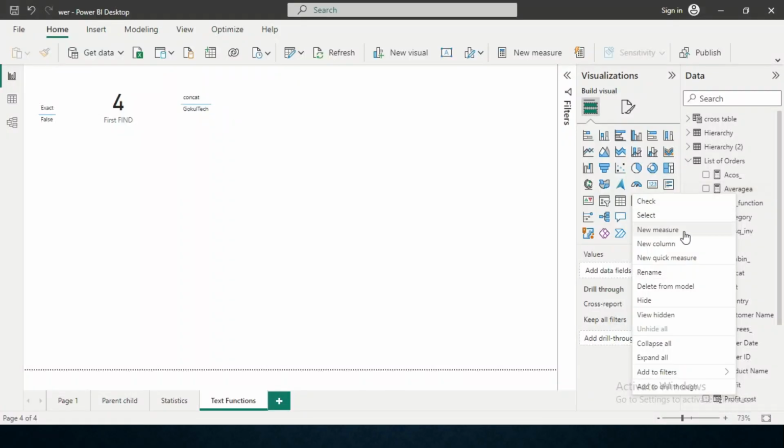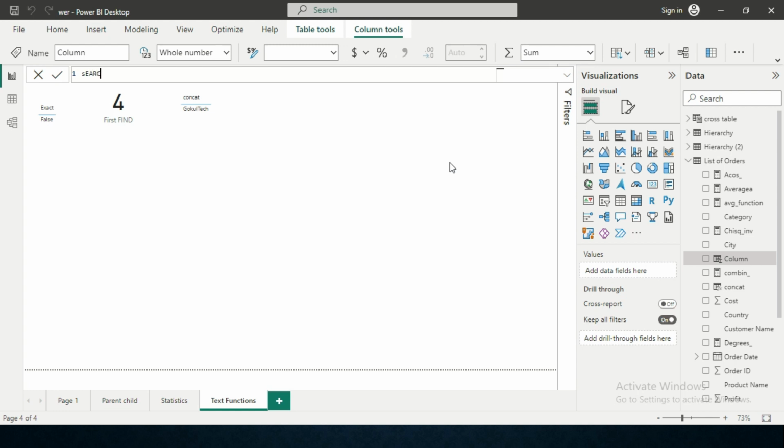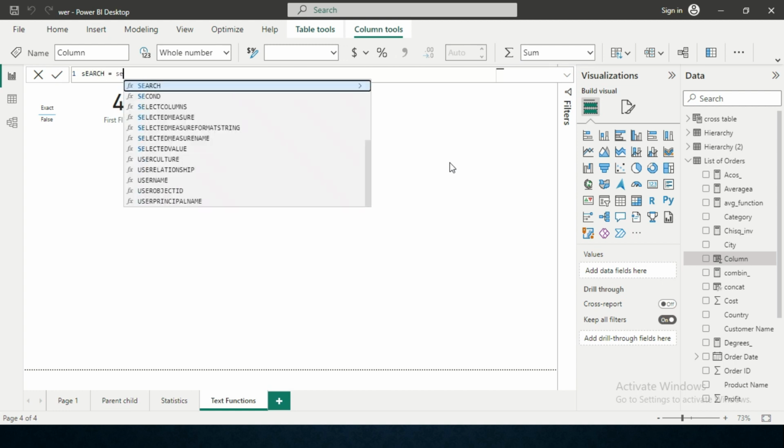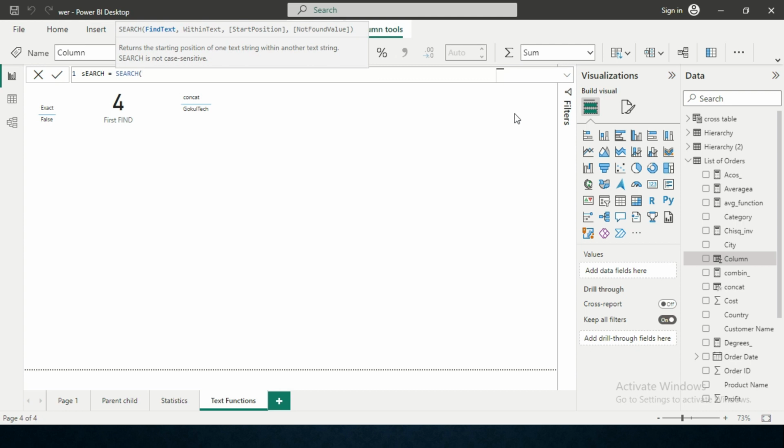I'm going to create a new column, naming it as Search. It's equal to SEARCH. Ideally the syntax is: find text, within text, start position, not found value, which means it is almost similar to the FIND function but it's quite different. What is that meaning? It returns the starting position of one text within the string. SEARCH is not case sensitive. So this is not case sensitive, but it will give you the starting position of the text from where it is going to start.